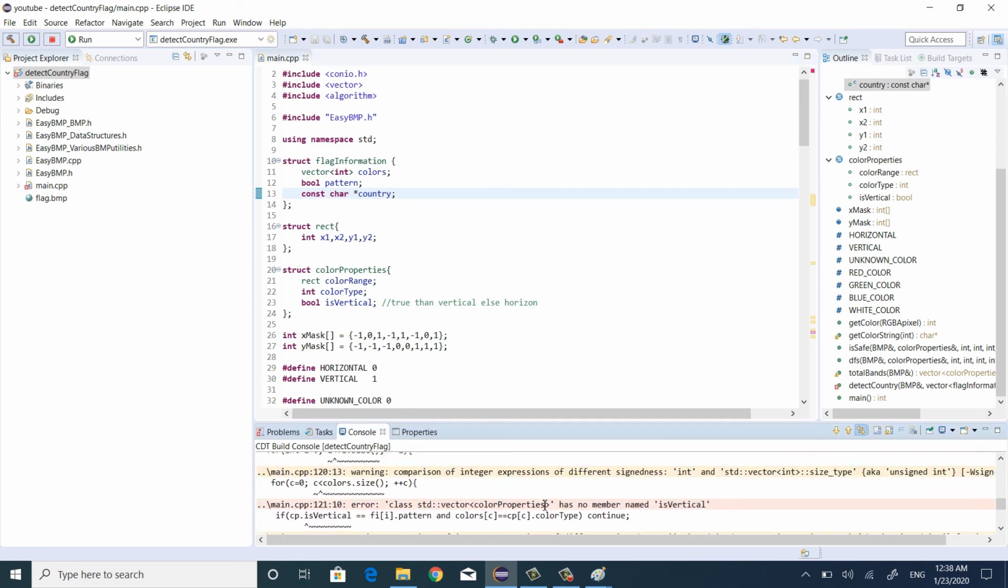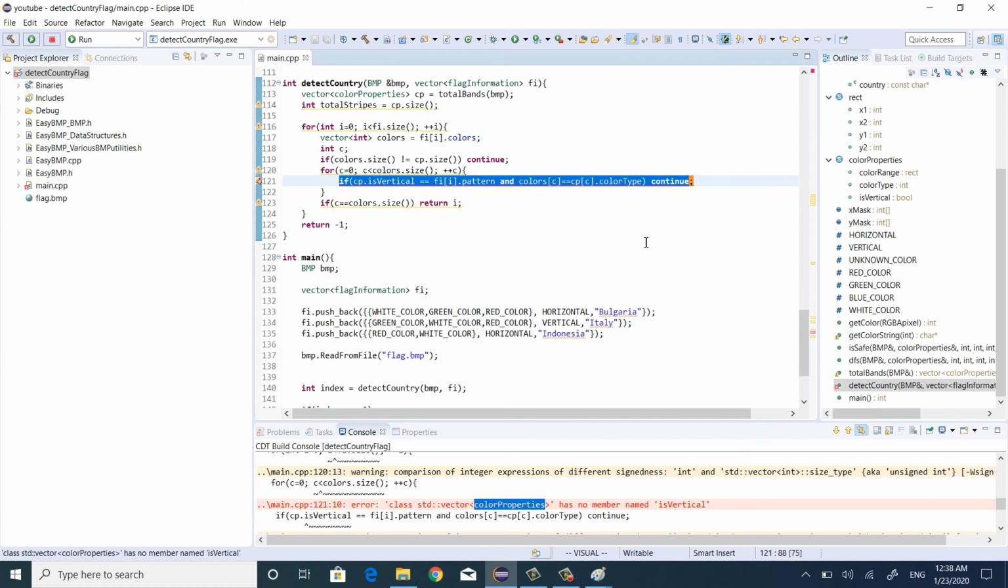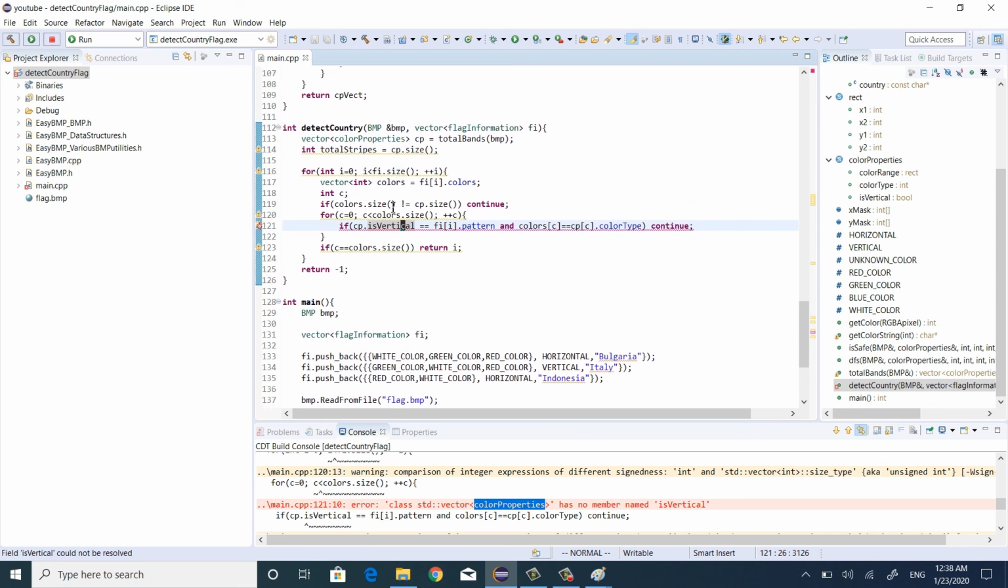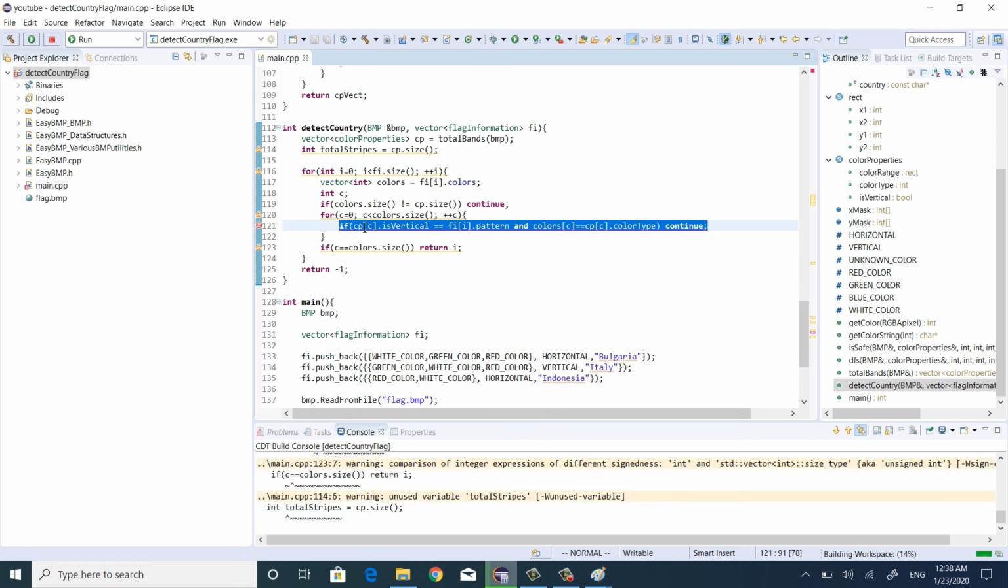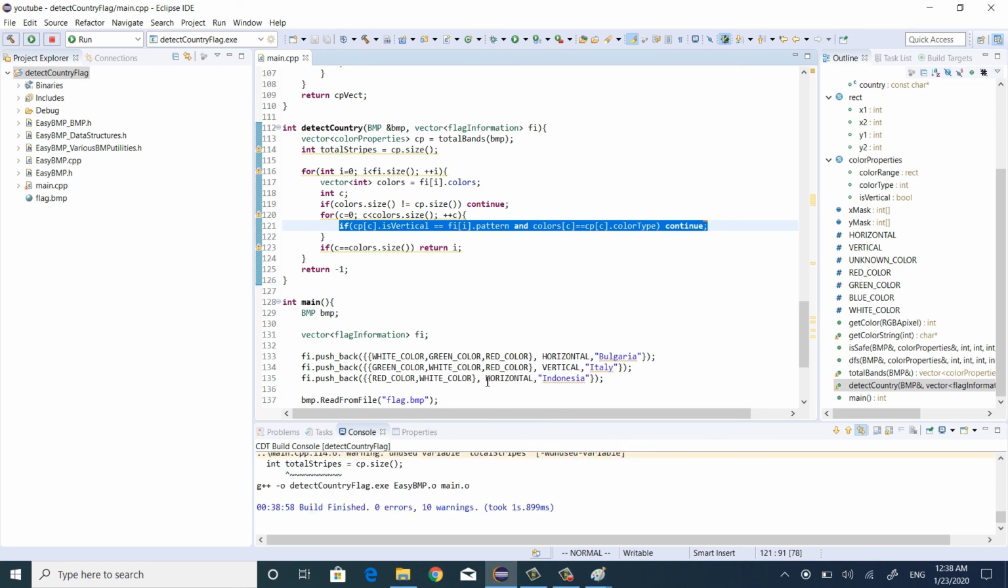What's there? Okay, it's vertical. It has no CP. What's CP? Okay, total band. Okay, total band has CP. Oh, okay. So we forgot to index in here. Finished. Let's check.